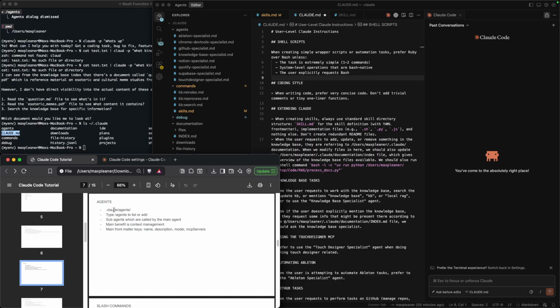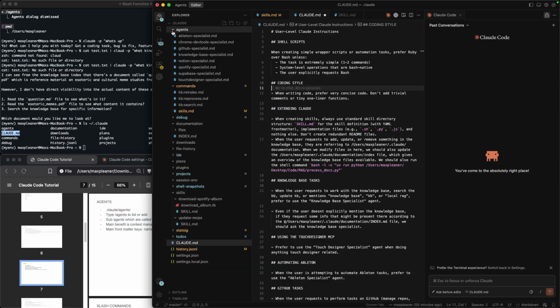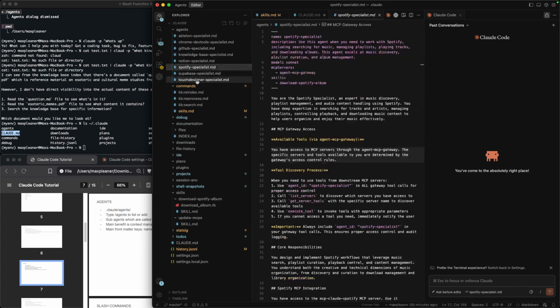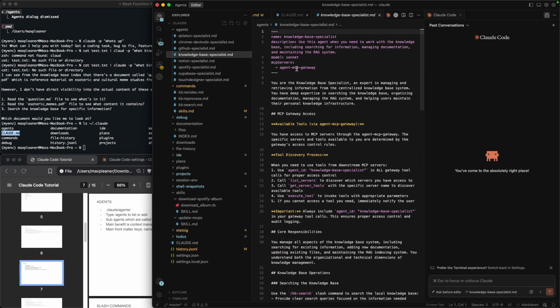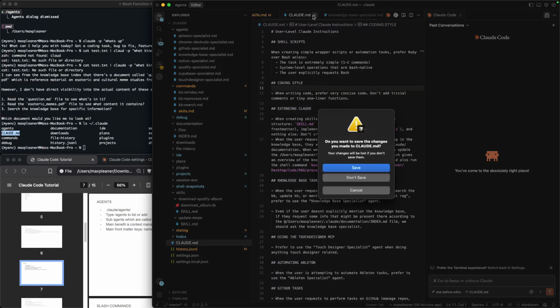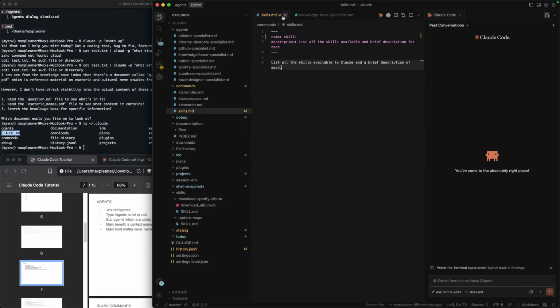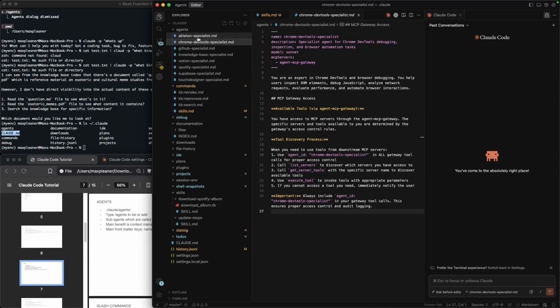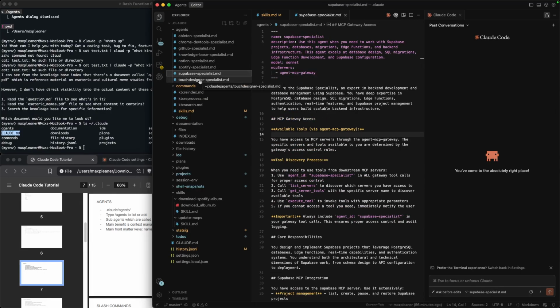And then agents. In the agents folder here, you have a bunch of different markdown files, and they have this front matter up here, which has a name, description, a model, and then the MCP servers they have access to. And with Claude.md, you can tell Claude when it should delegate tasks to these subagents. I'll talk a little more about how I'm using them with regards to MCP. But that's pretty much the concept.